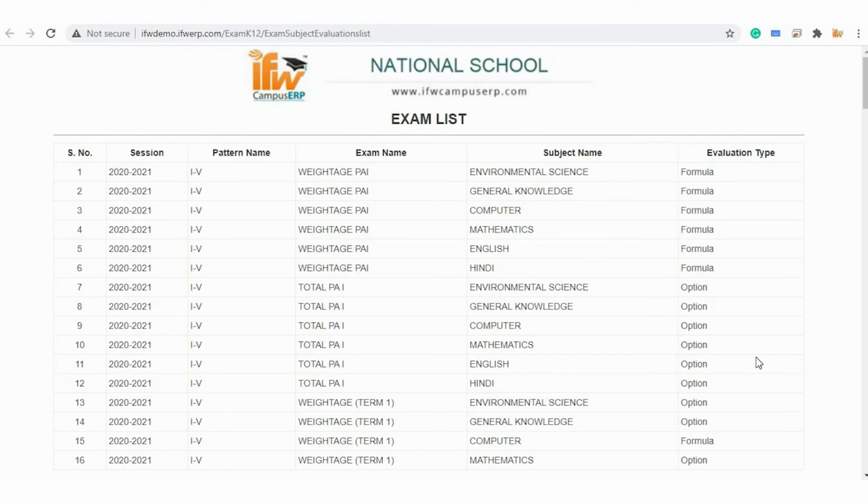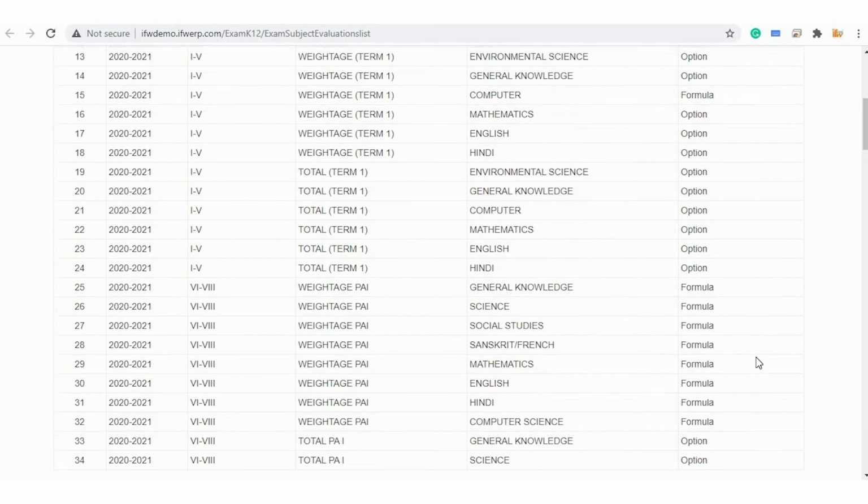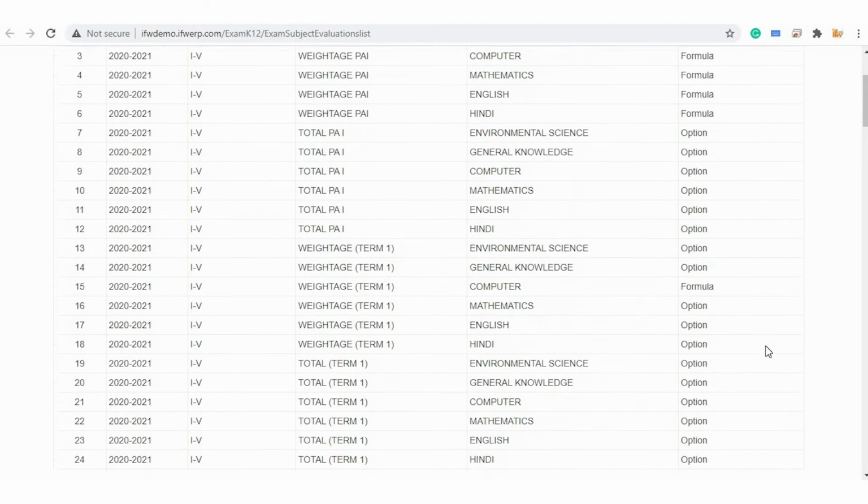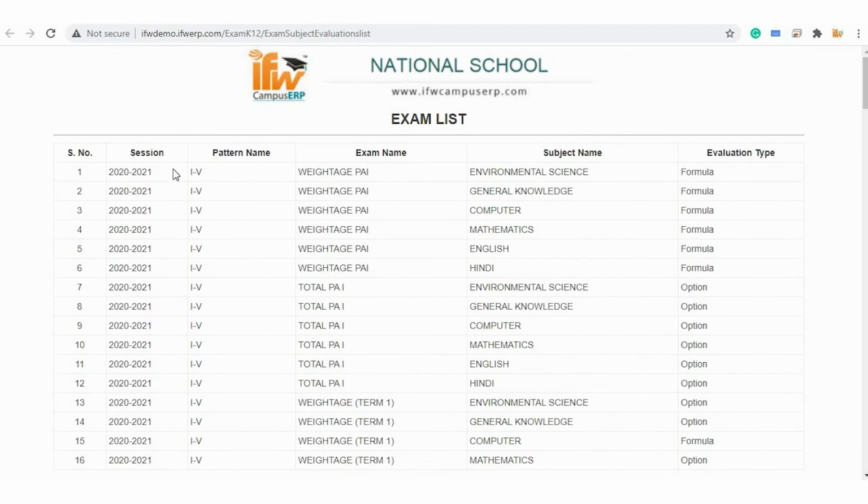This report is being generated using the options given here. This report will give you the complete exam list which are being created along with their formula types, that is, which type of formula has been created for them.